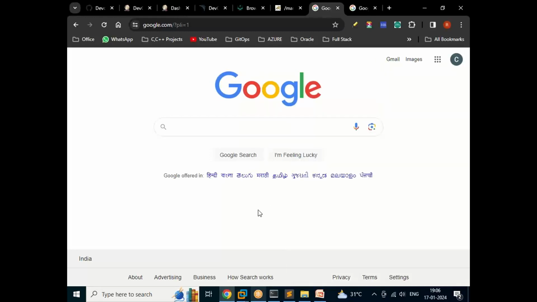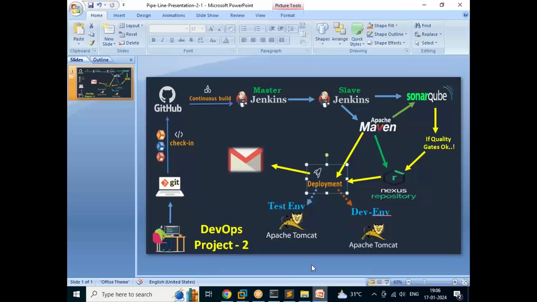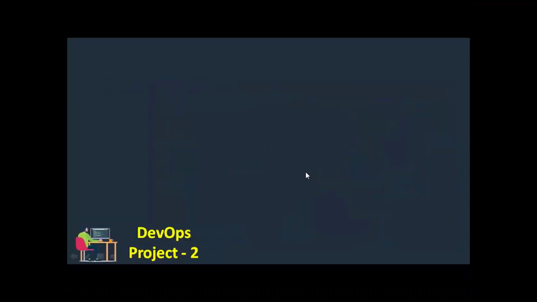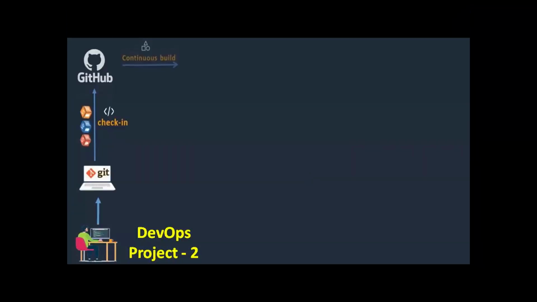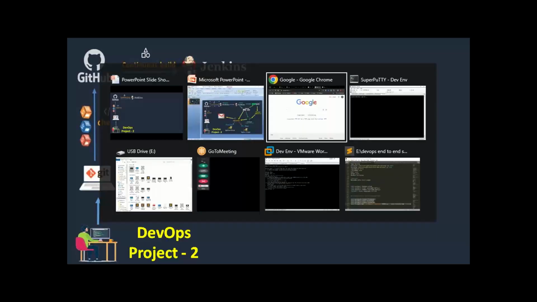Okay. Yes, guys. Now I'm starting this process. First, I'm going to integrate Git with Jenkins. First, I'm going to integrate Git code with Jenkins with the pipeline only. Let me show you that.